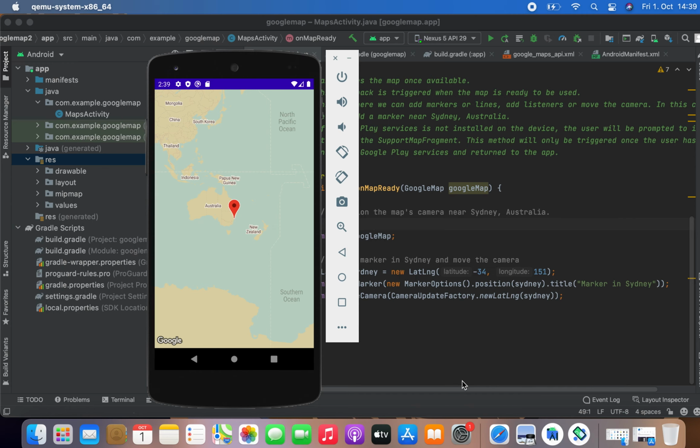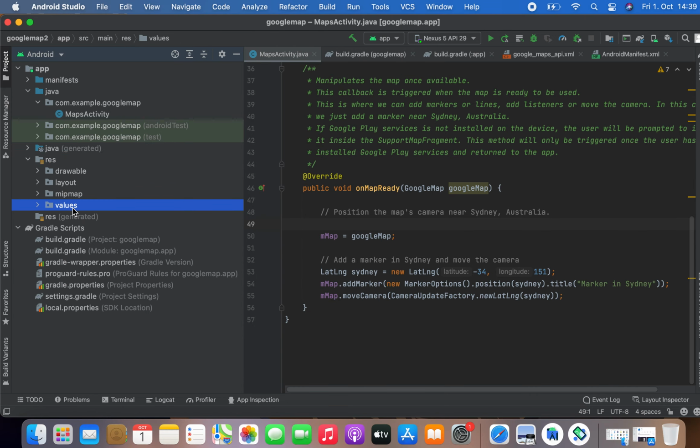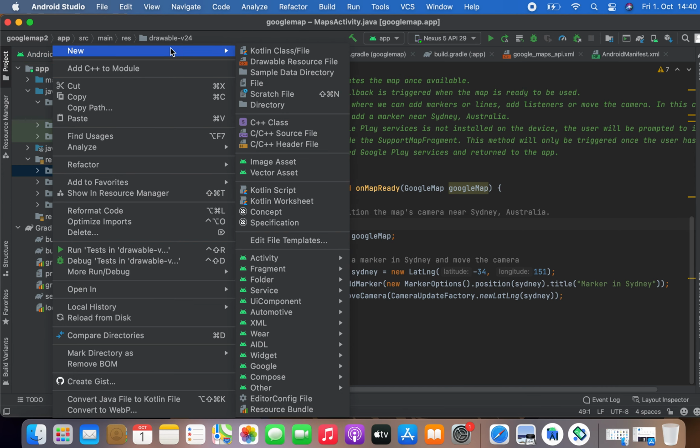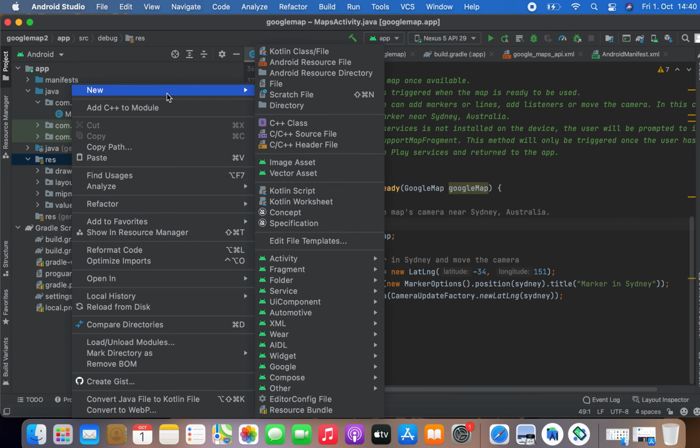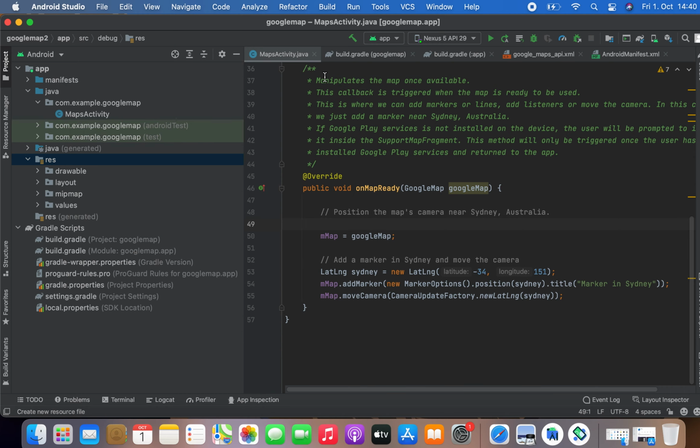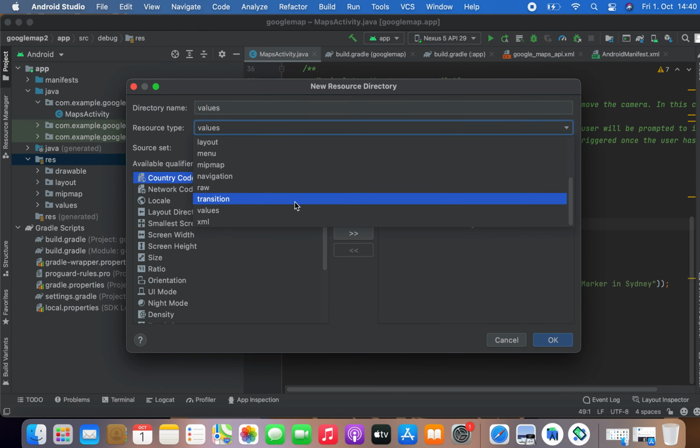This is how to make a styled Google Map. First of all, we have to create a subdirectory folder here. I'm just going to call it sample directory, and from here I'm just going to say raw.